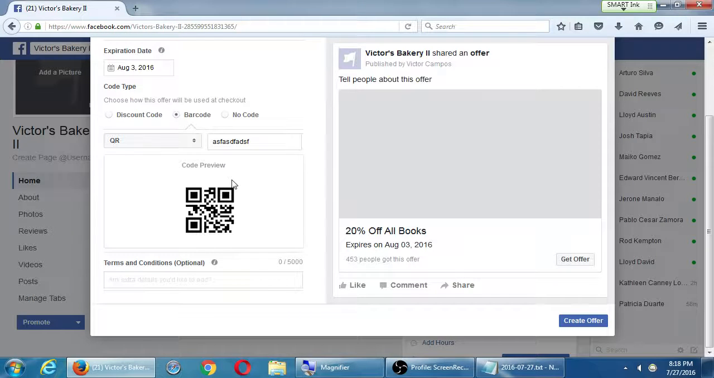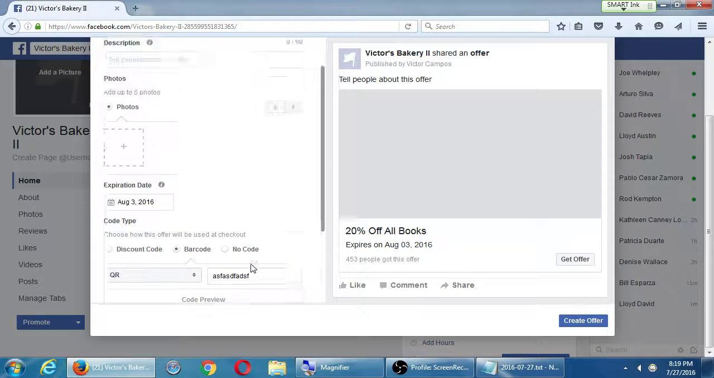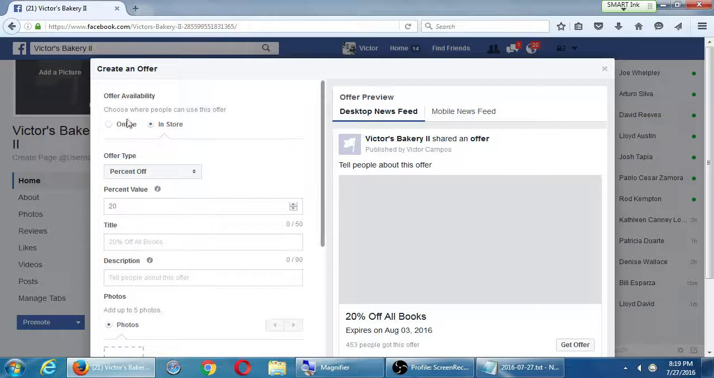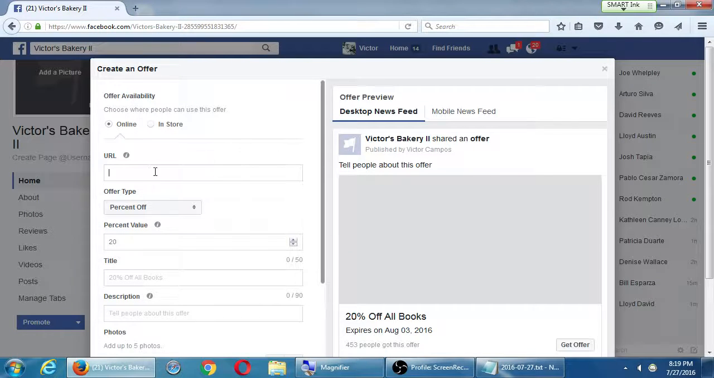Then someone scans it with their phone and then they get the discount. Terms and conditions. So, you know, use once per customer, per day, whatever terms you have. So it's a bit of a setup, not super complicated, and there's little bubbles of help here. People will get this percentage taken off their total purchase. Maybe it's for an online version, so here's the spot where I put my address in.